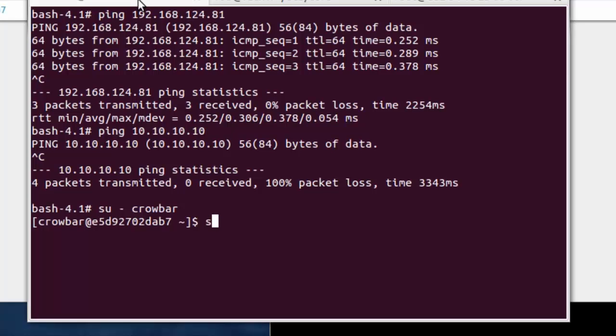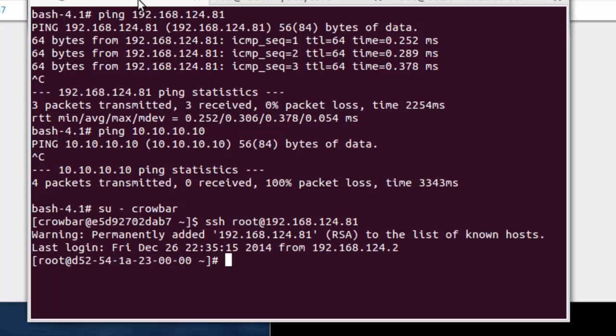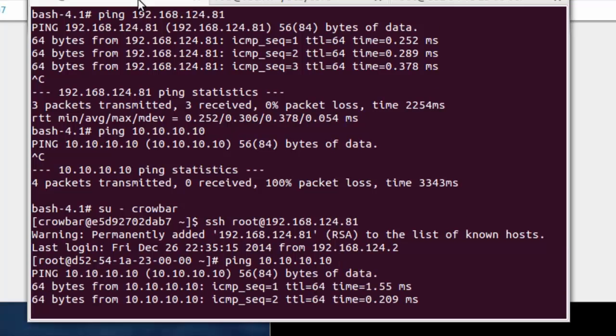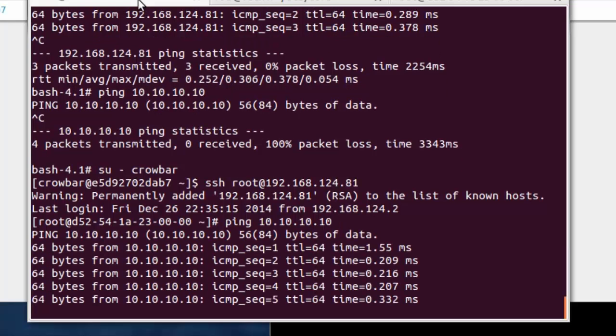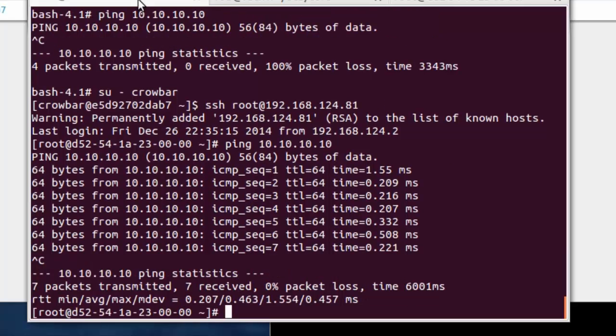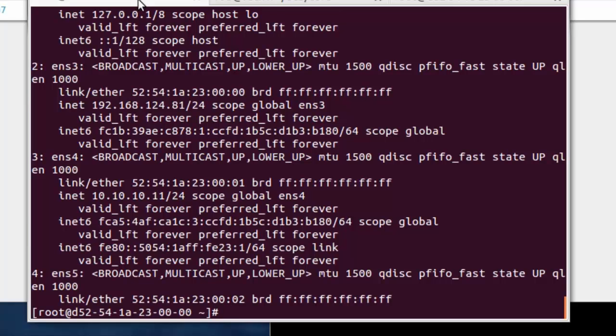I logged in as Crowbar, and now I should be able to duplicate the same steps. SSH root at 192.168.124.81. So I'm already logged in, keys have already been exchanged, everything's good. And now I can ping 10.10.10.10, and I have access to that system. So now that I'm in that, this is a little bit of a tortured path, but now that I've SSH'd into the slave, I have access to both networks. They've both been configured correctly for me.